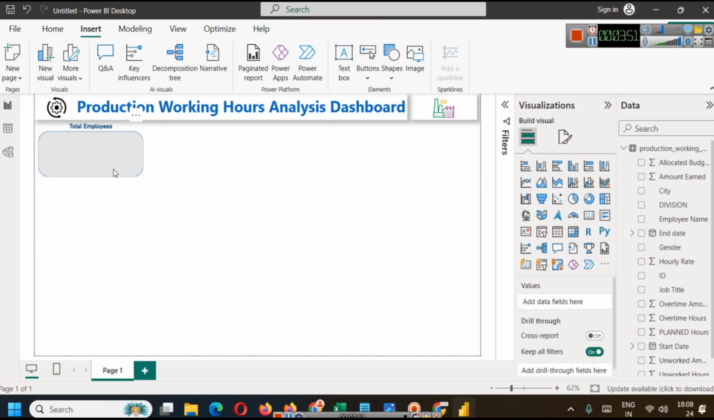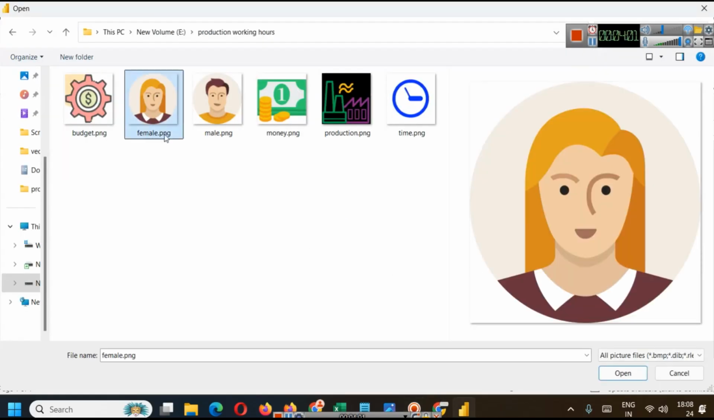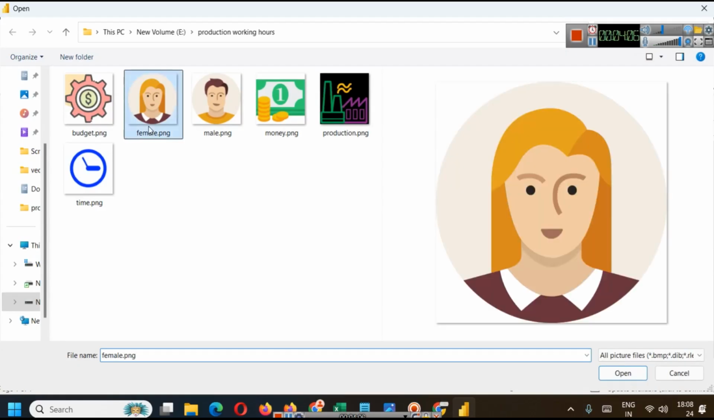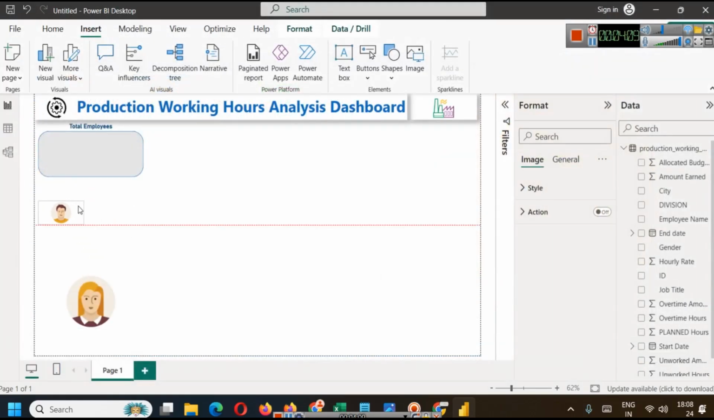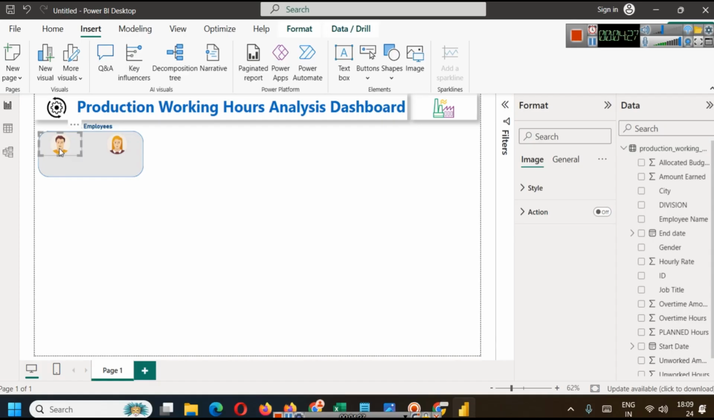Now in total employees, what we are going to do, we are going to insert two images, one for male, one for female, because in the data set we have these two values. So first we'll insert male, female, and we are going to put them here so that below them we can show their respective values. So using the guidelines we will resize them, and we can put them like this so that we can put their values.